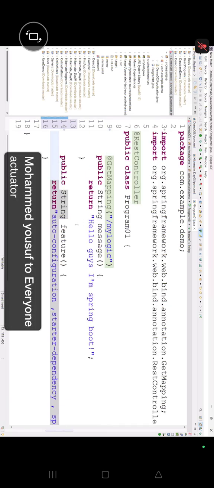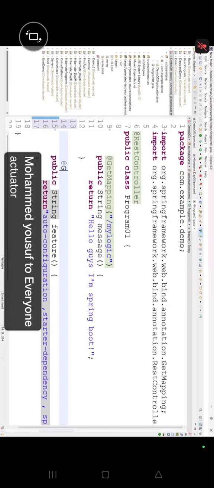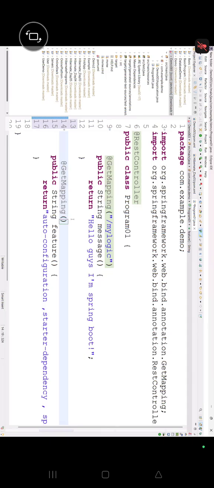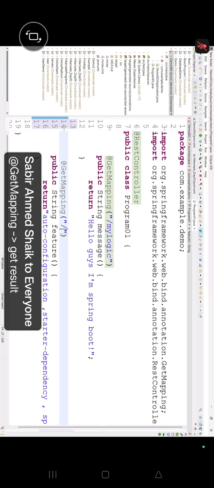Now I'm going to write here. What is that? Get mapping. Sir, what is the work of get mapping? Just understand, for the web servlet you are writing it for getting some answer, getting a result. I want some result back from the server. That's why you are writing get mapping. That's it. Now I'm writing here what, guys? Feature.